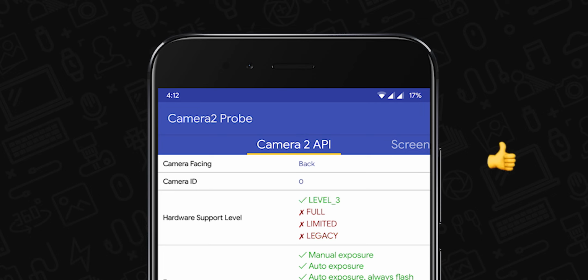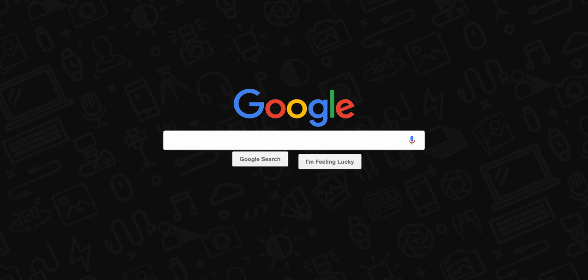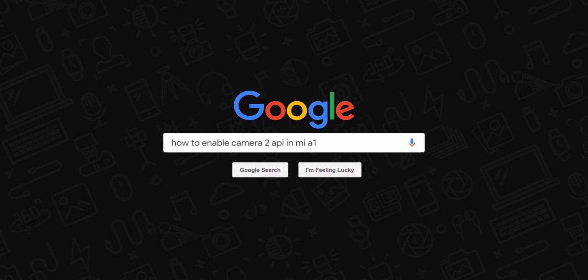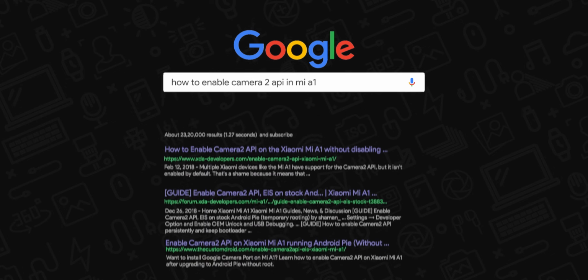Camera2 API features. But don't lose hope if your device does not support Camera2 API, because it's a software feature and there are always workarounds. You can try different custom ROMs which support Camera2 API, or if it is not enabled by default, there are tutorials to simply enable Camera2 API. Just Google how to enable Camera2 API with your device name. XDA website links are preferred.